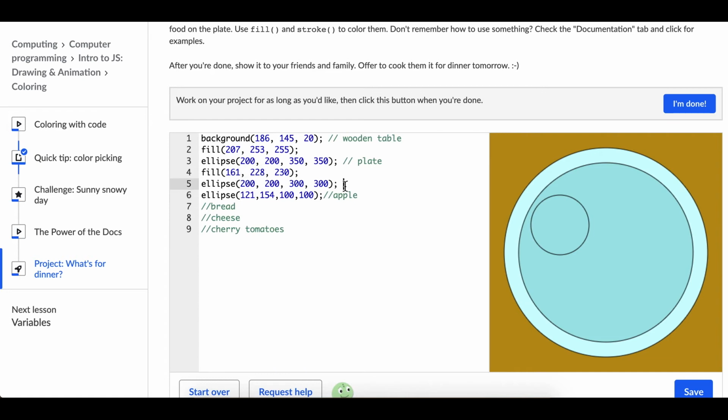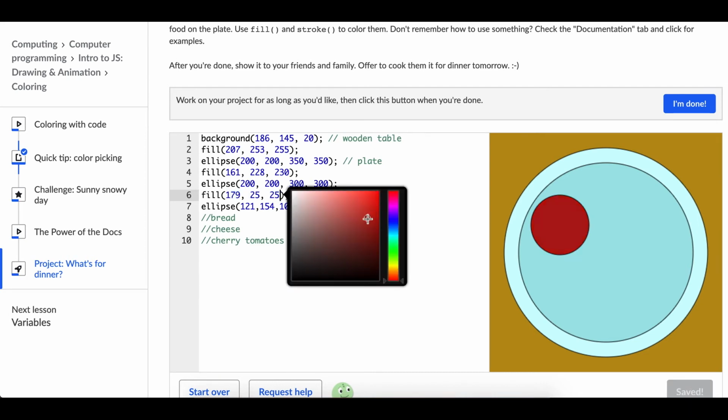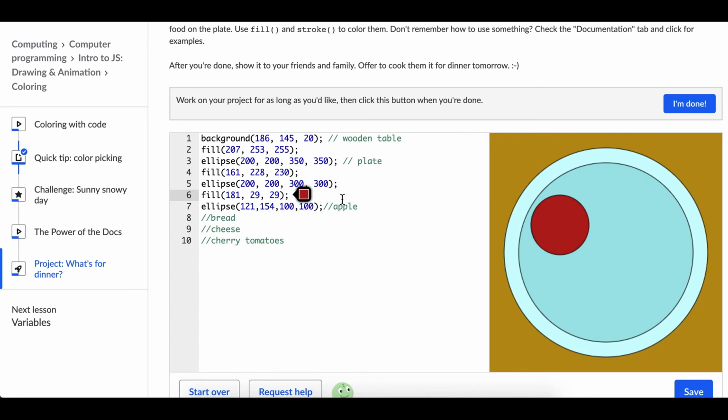I'm going to change the color of this apple. Fill. I will make it a little darker. This is gonna be my apple. I want to make it a little smaller than this though. Here is the apple. So instead of 100, I'm gonna make it 70. And 70. Okay, this is the apple.